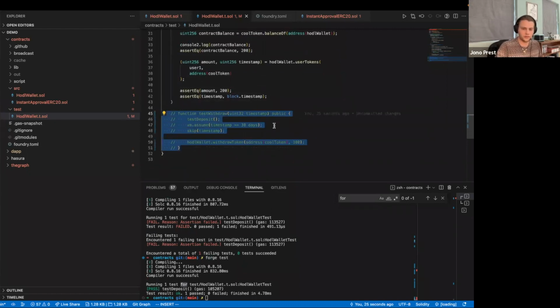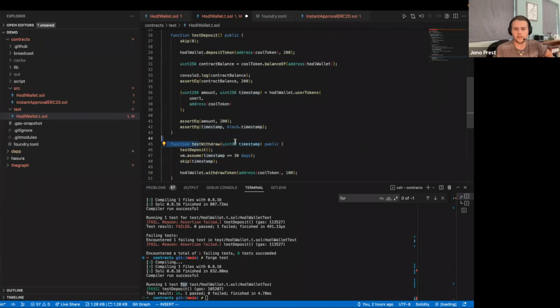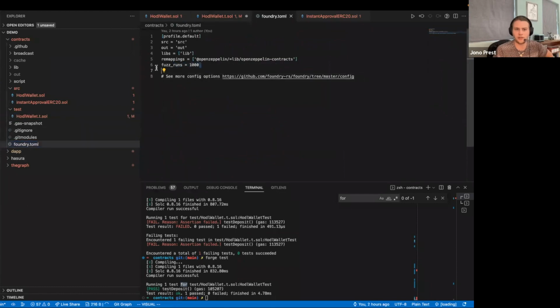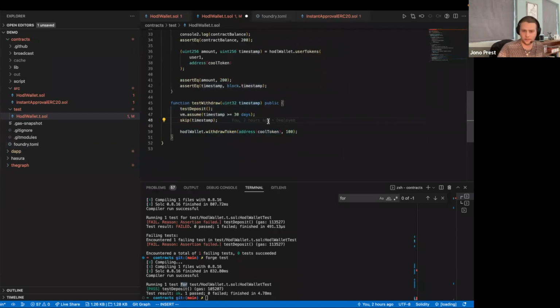One of the really cool things about Forge is that you can do something called fuzz testing, which means I can pass in a parameter to one of these test functions, and Forge will try and run this test function multiple times, passing in random values as this parameter. When it fuzz tests, it doesn't just run this once, it runs it hundreds of times, depending on how many fuzz runs you've set it up with, which you can define in your foundry.toml. I've defined 1,000 over here, which is probably more than you need for development.